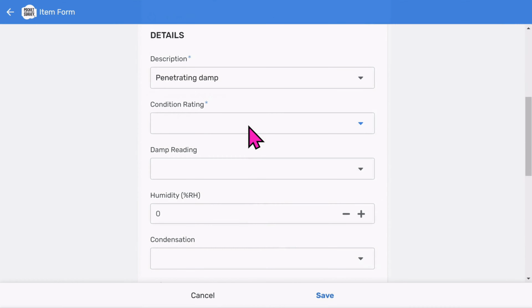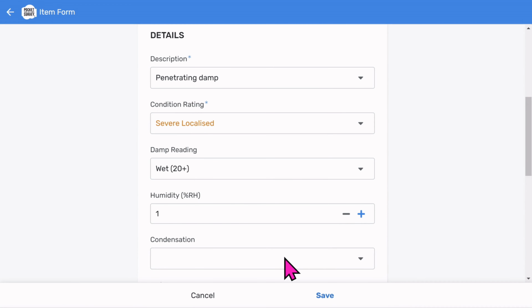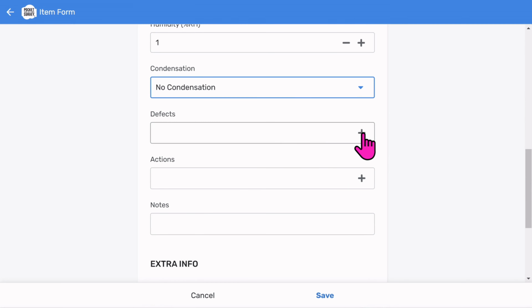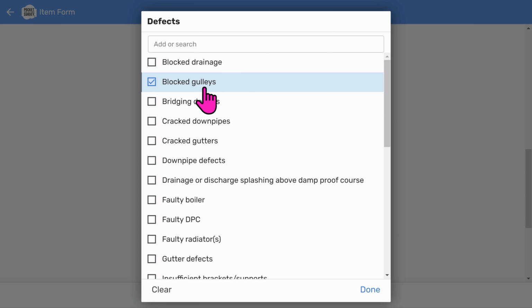Next, we choose a condition rating from the color-coded list. And then, choose or enter a damp reading, a humidity reading, and the risk of condensation. You'll notice extra checklists are shown for defects and actions. We can justify the damp condition rating by choosing some defects causing the damp.